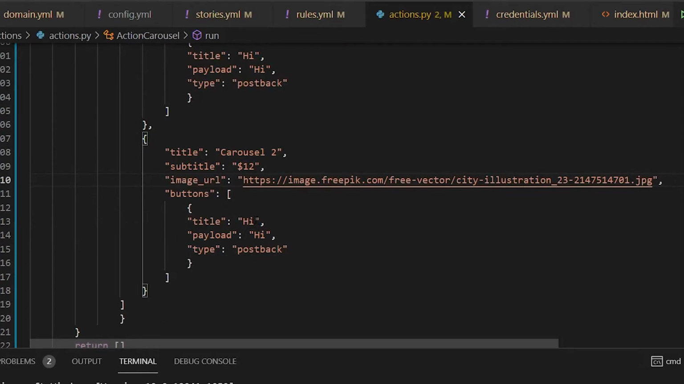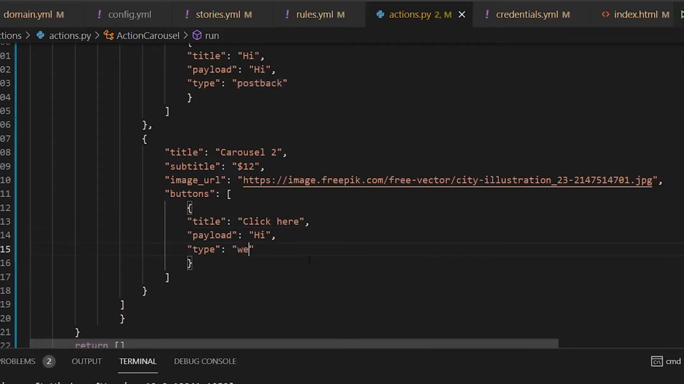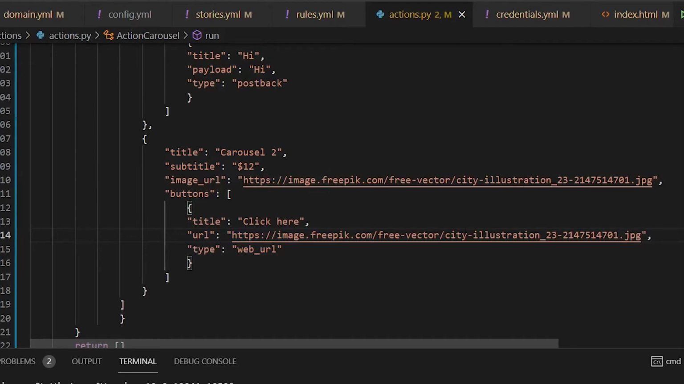Okay. Now for the title, we'll be adding click here, and type will be web URL, and here instead of payload we'll be saying it as URL since we are adding the URL. So I'll add the same image so that when it gets clicked it will redirect to the same image. So these two are the types. If you have any other in mind, you can always add them in the comment section below.